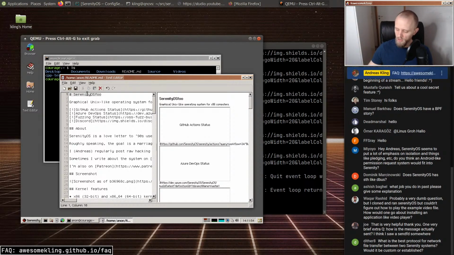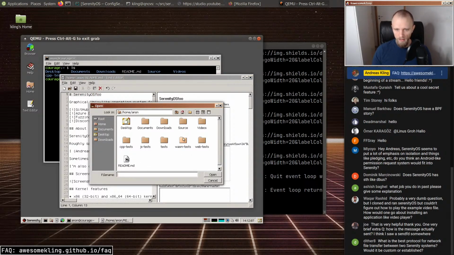So this is just one example of something like that, where programs don't have direct access to the resource, but instead they have to go through a mediating service. And I think it's rather nice. Same thing, like if you click on the open thing here, then this open dialog is provided by the file system access service. So it can see the entire file system, whereas text editor itself actually cannot.